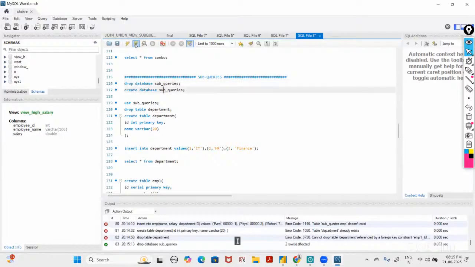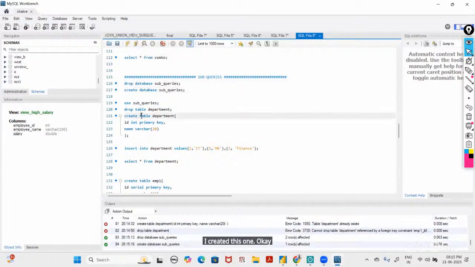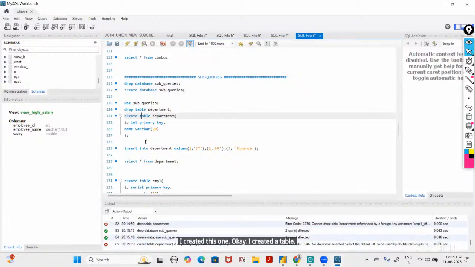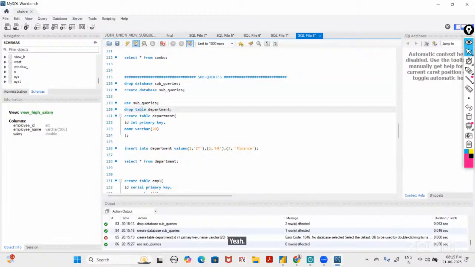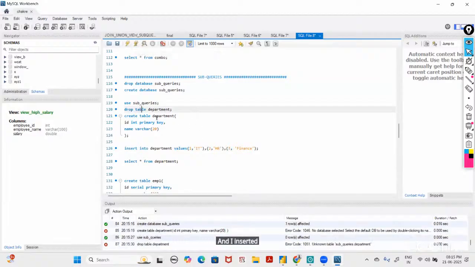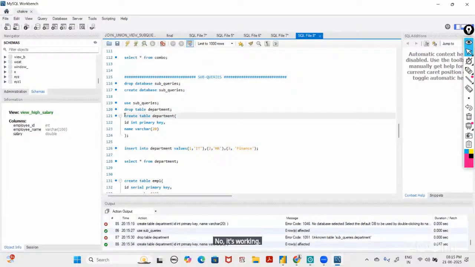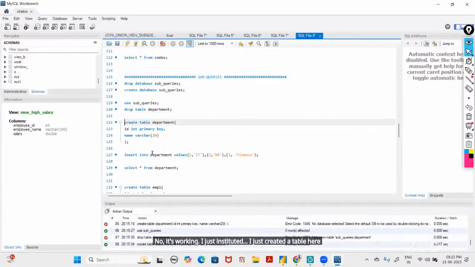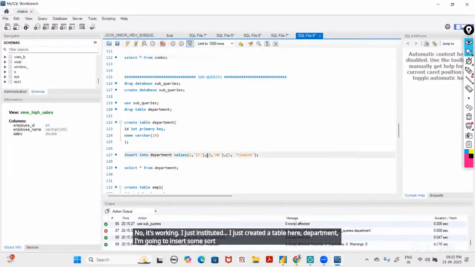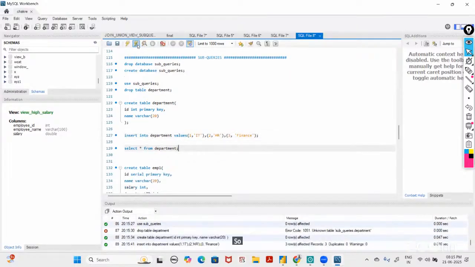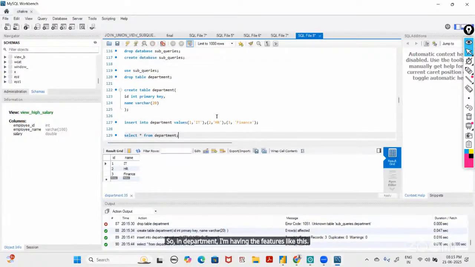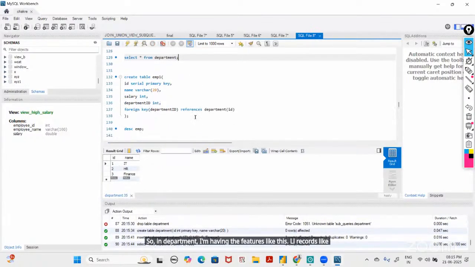I created this one. I create a table. I insert some sort of records. No database selected. Okay, fine. And I inserted a table. Sorry. Now it's working. I just created a table here, department. I'm going to insert some sort of records into this. So in department, I'm having records like this.